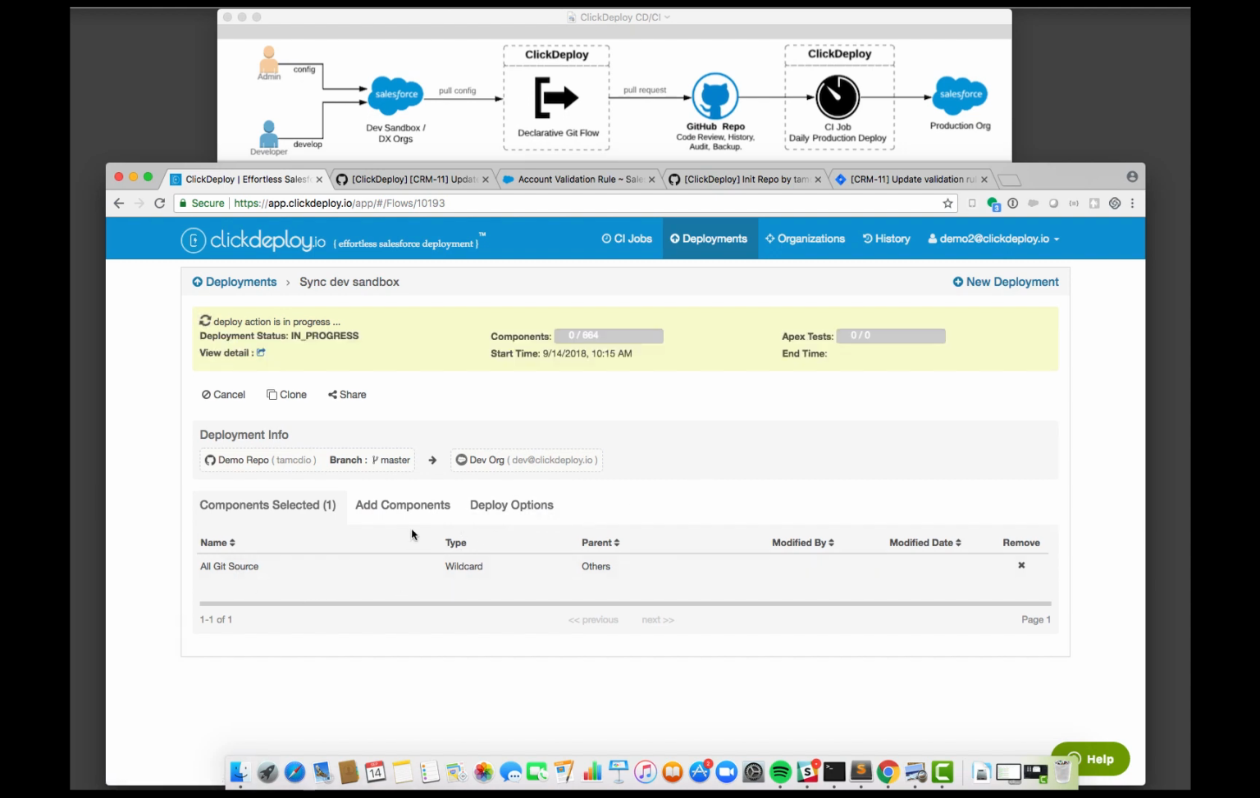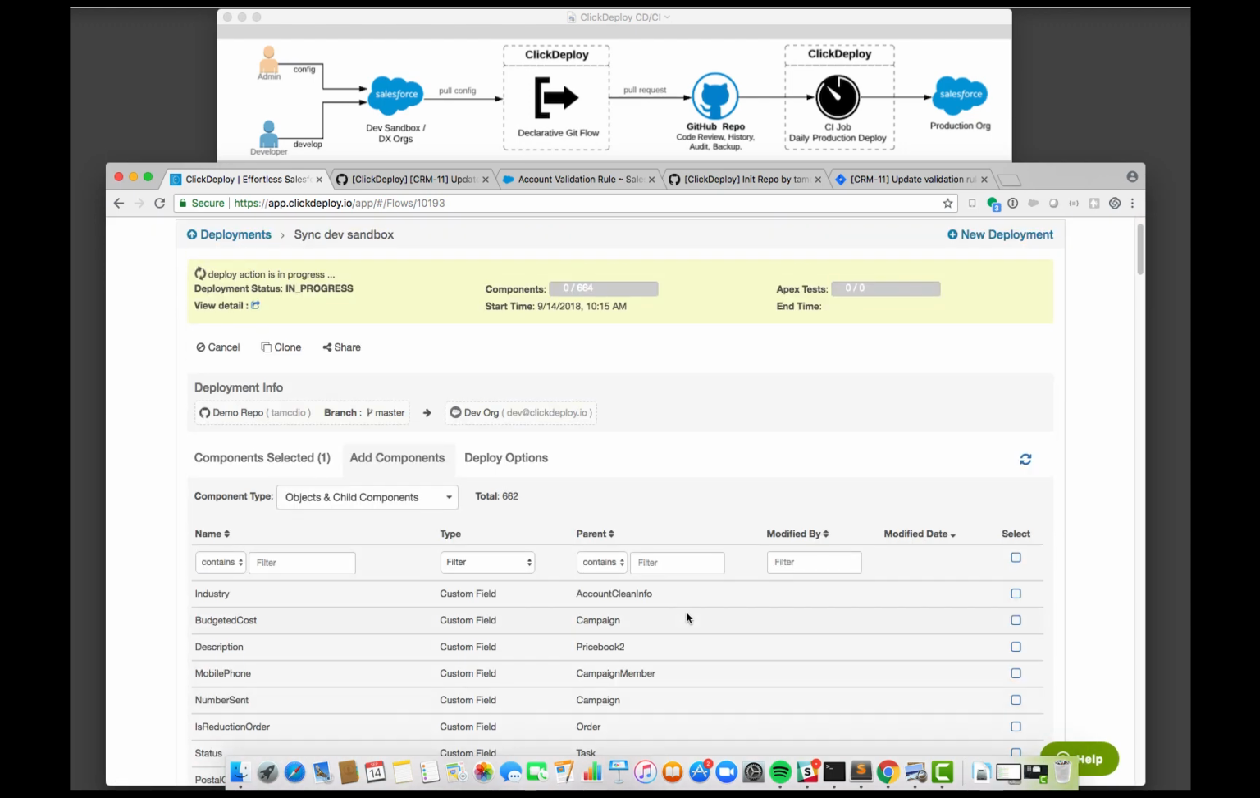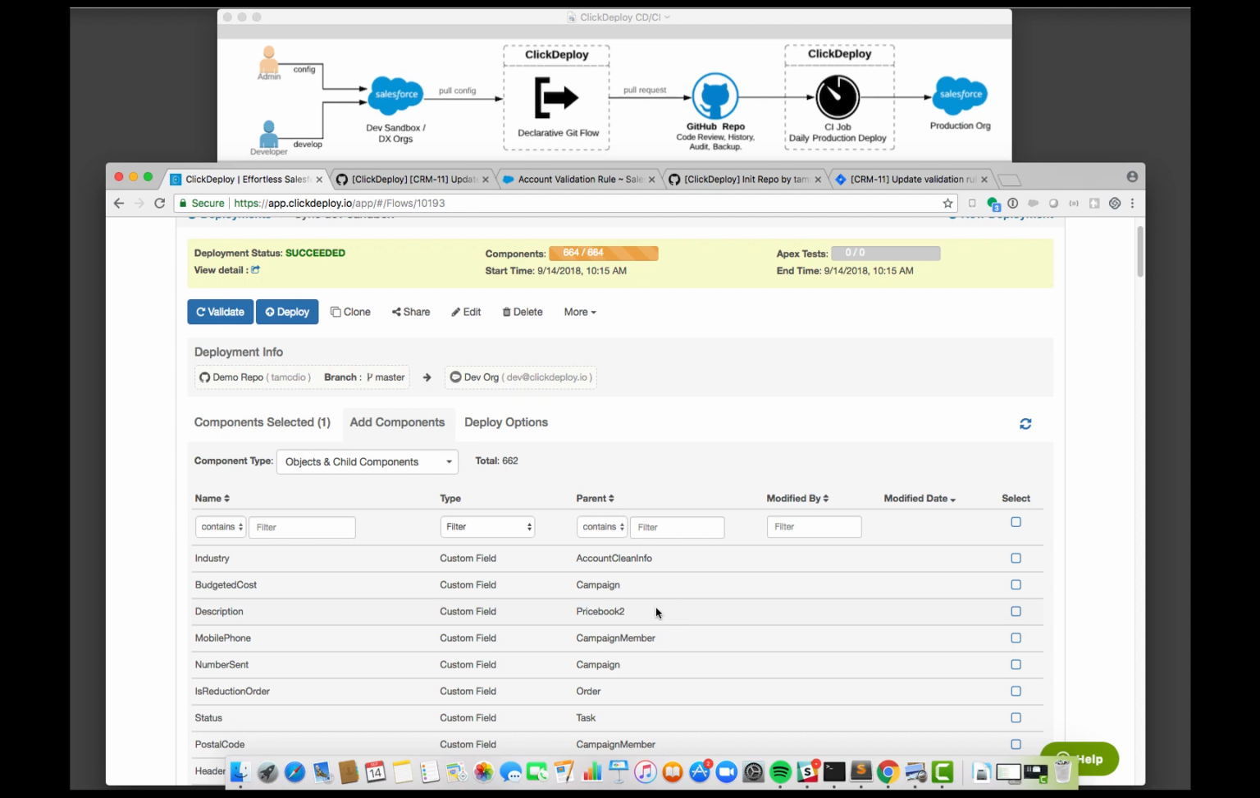Notice how we select everything here, but you can actually select just one single field in your Git repository to deploy. Over here, we actually parse your Git repository and break down the objects for you so you can do a selective deploy.